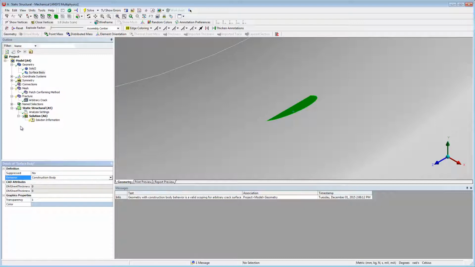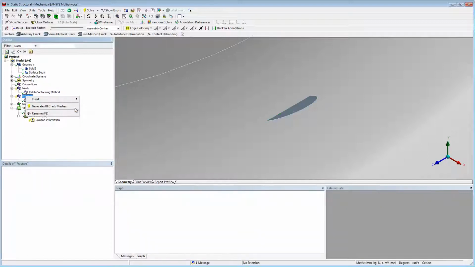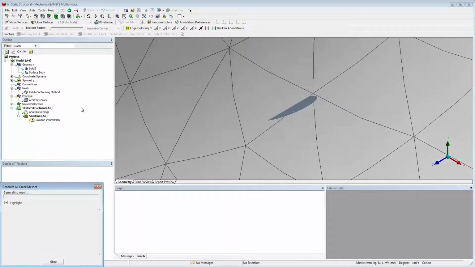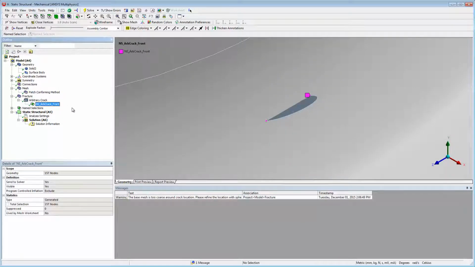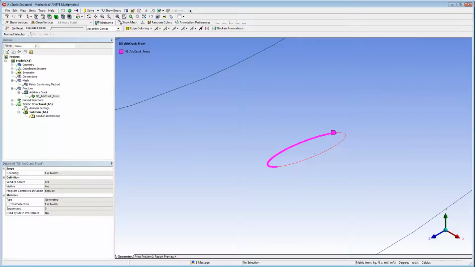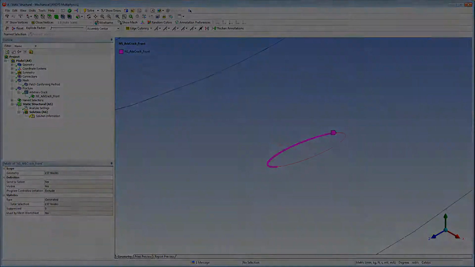Internally, the crack mesh generation is performed after the creation of the base mesh. By default, the crack mesh generation automatically detects the interface boundary and creates a node-based named selection for the crack front. Selecting the automatically generated named selection for the arbitrary crack displays the intersection points. Turning on wireframe mode, you can see the crack front nodes.